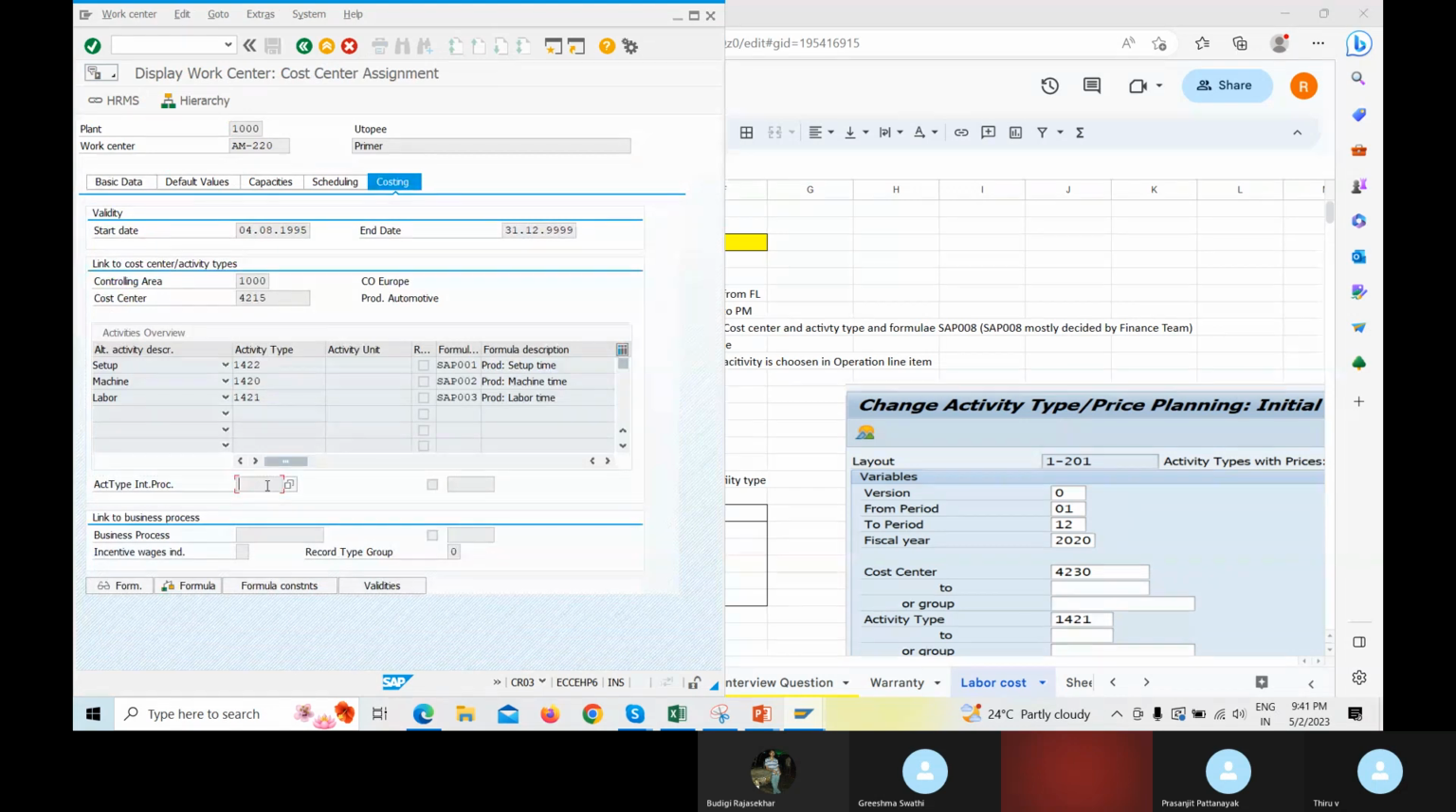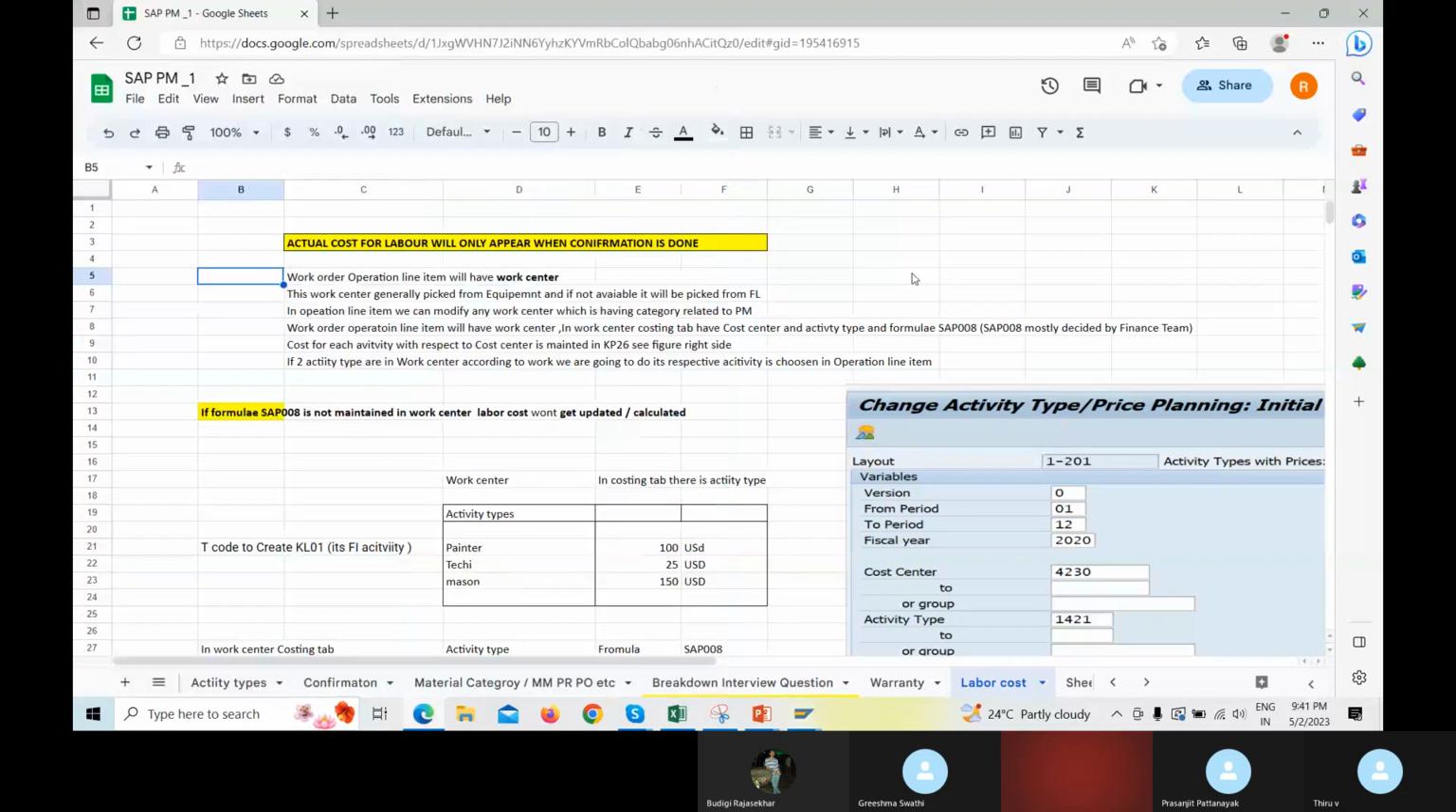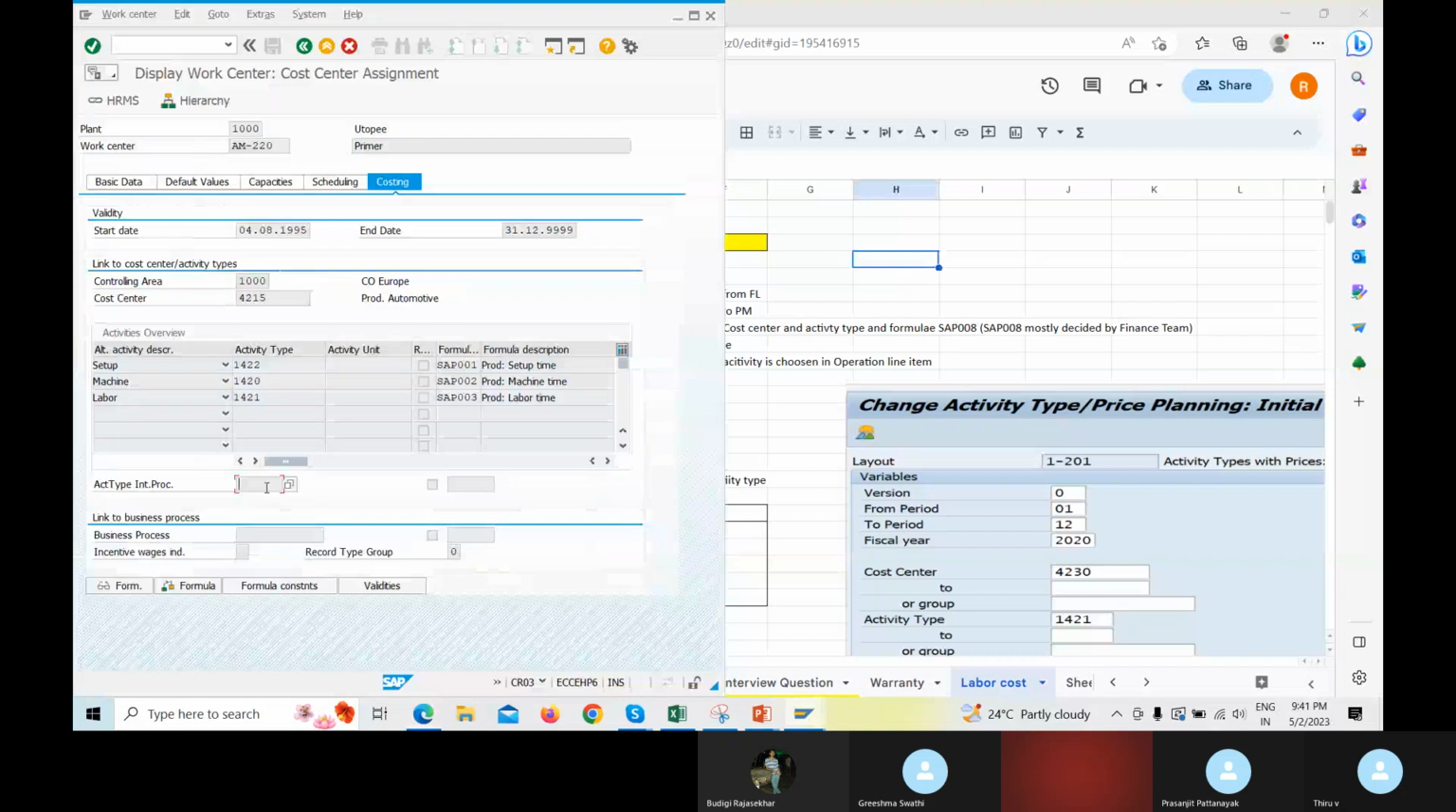Yes, sir. Without the activity type, we are not able to get the labor cost. That's it. Absolutely, you will not get it.